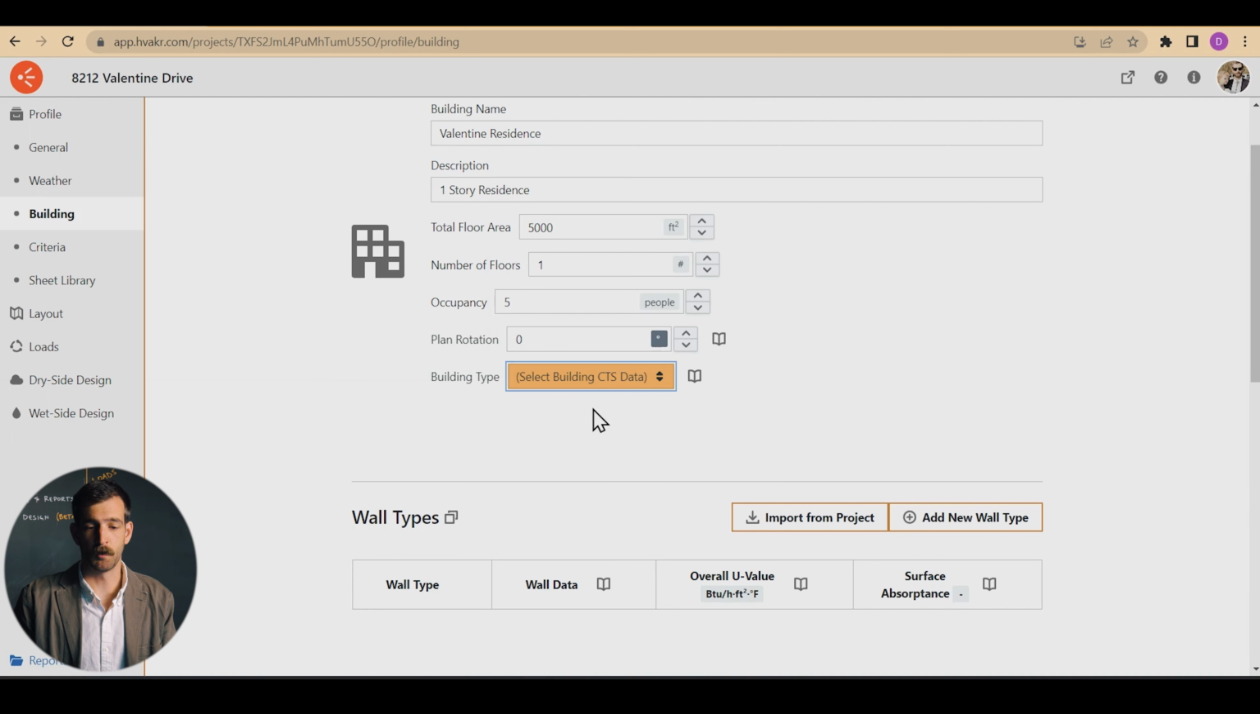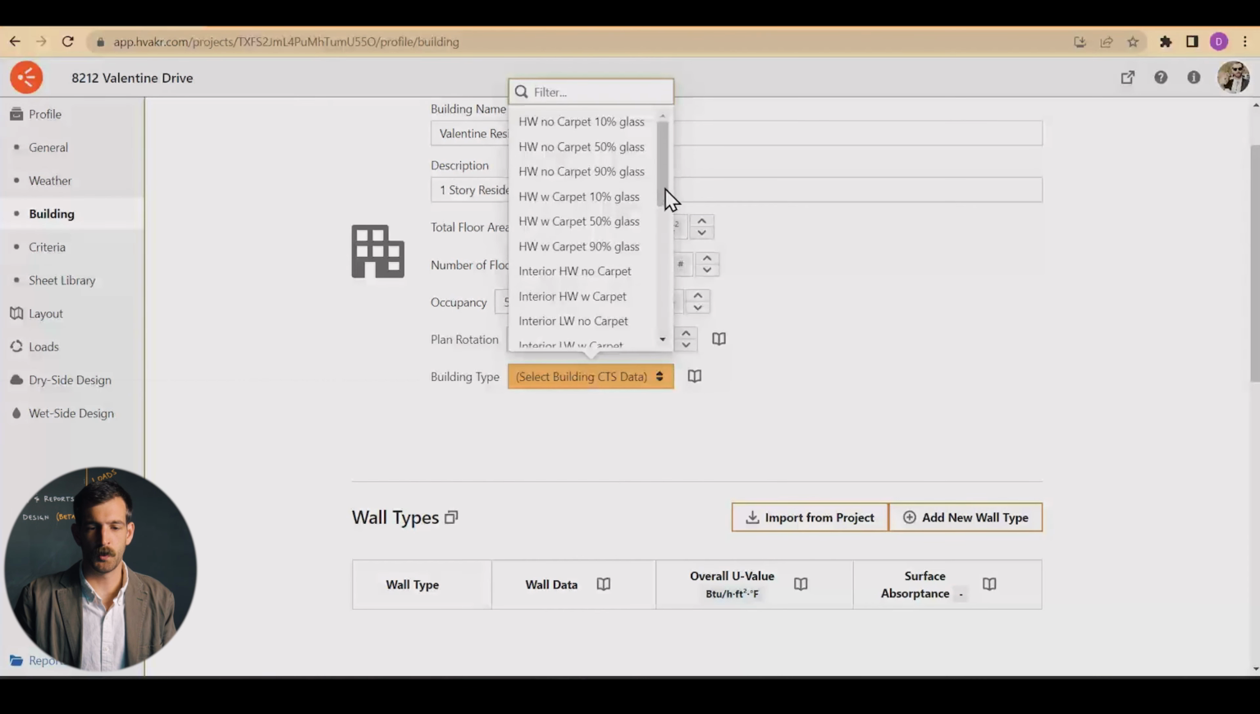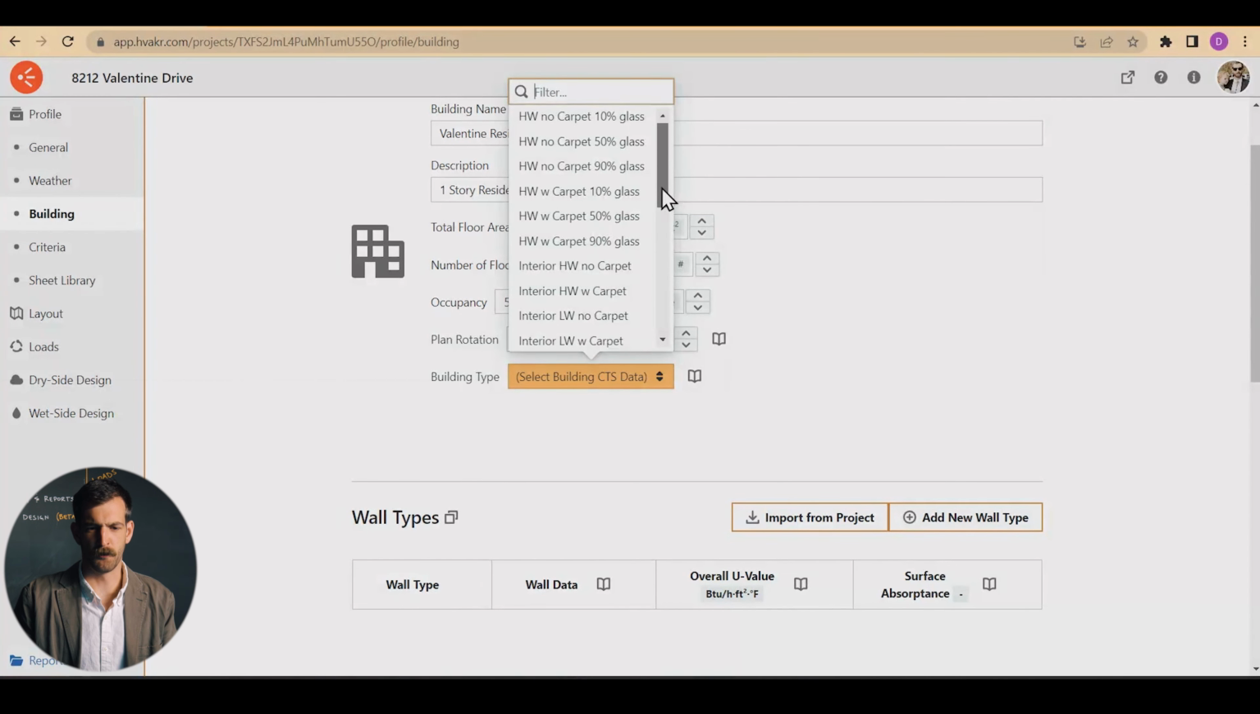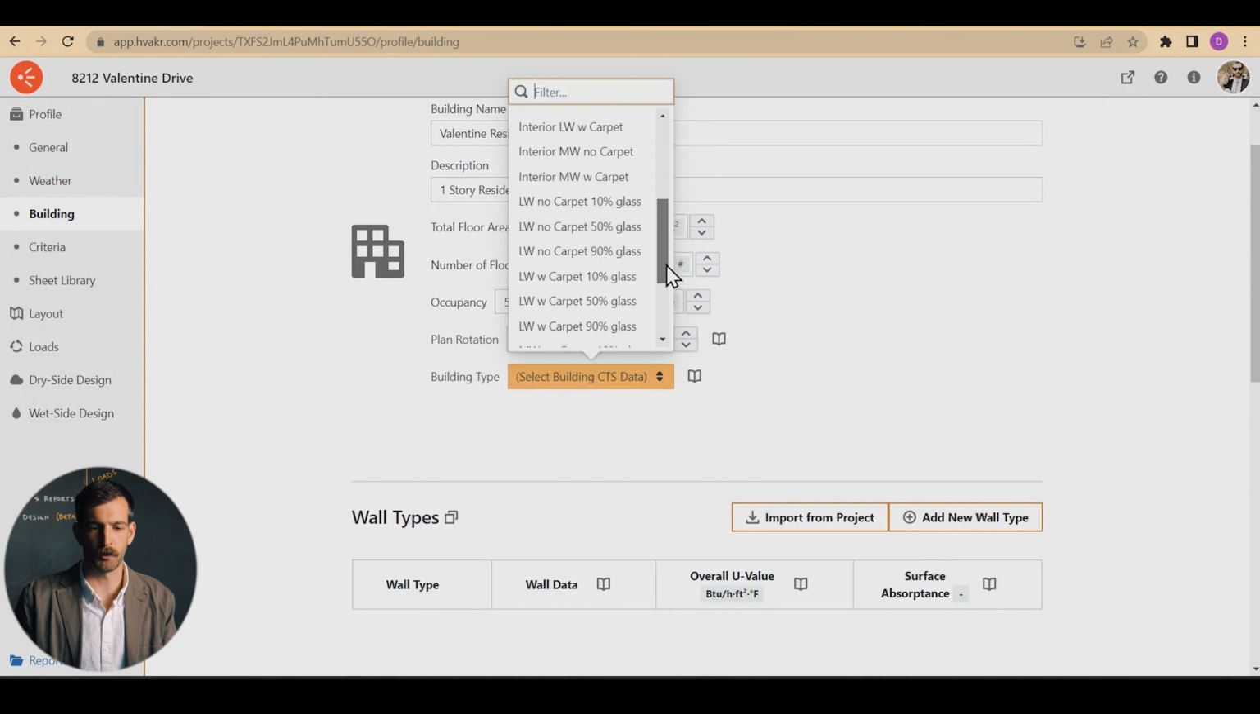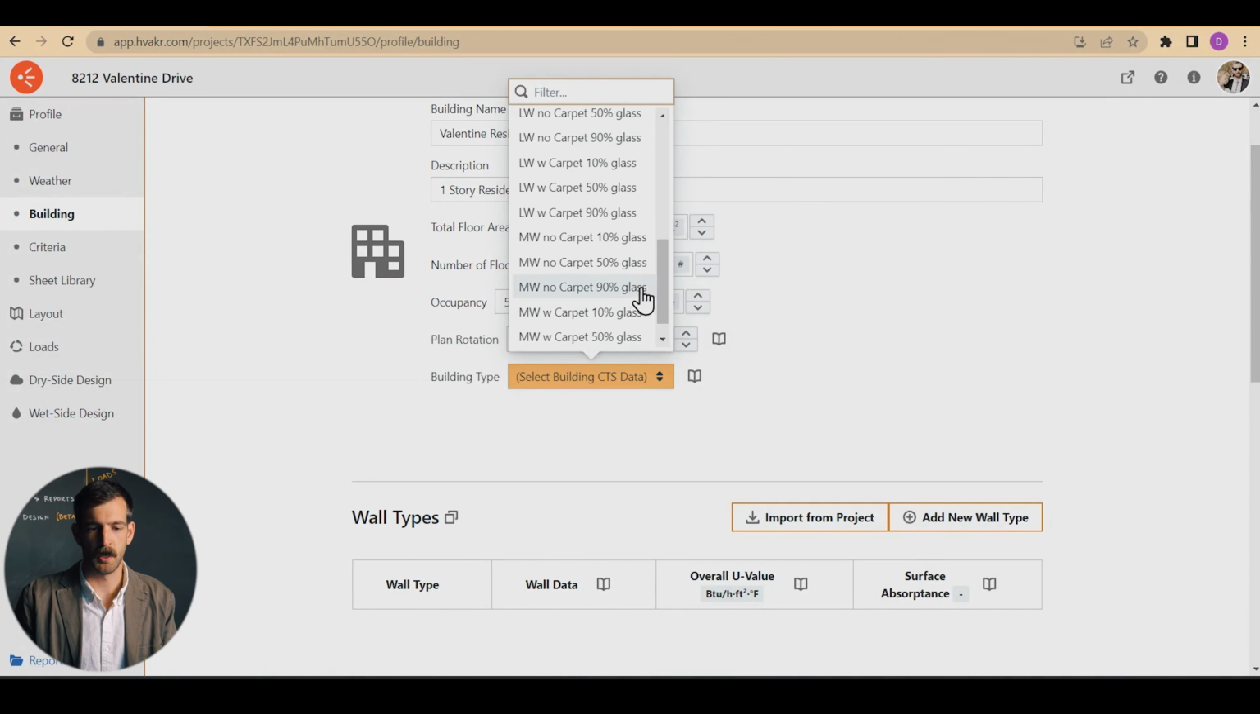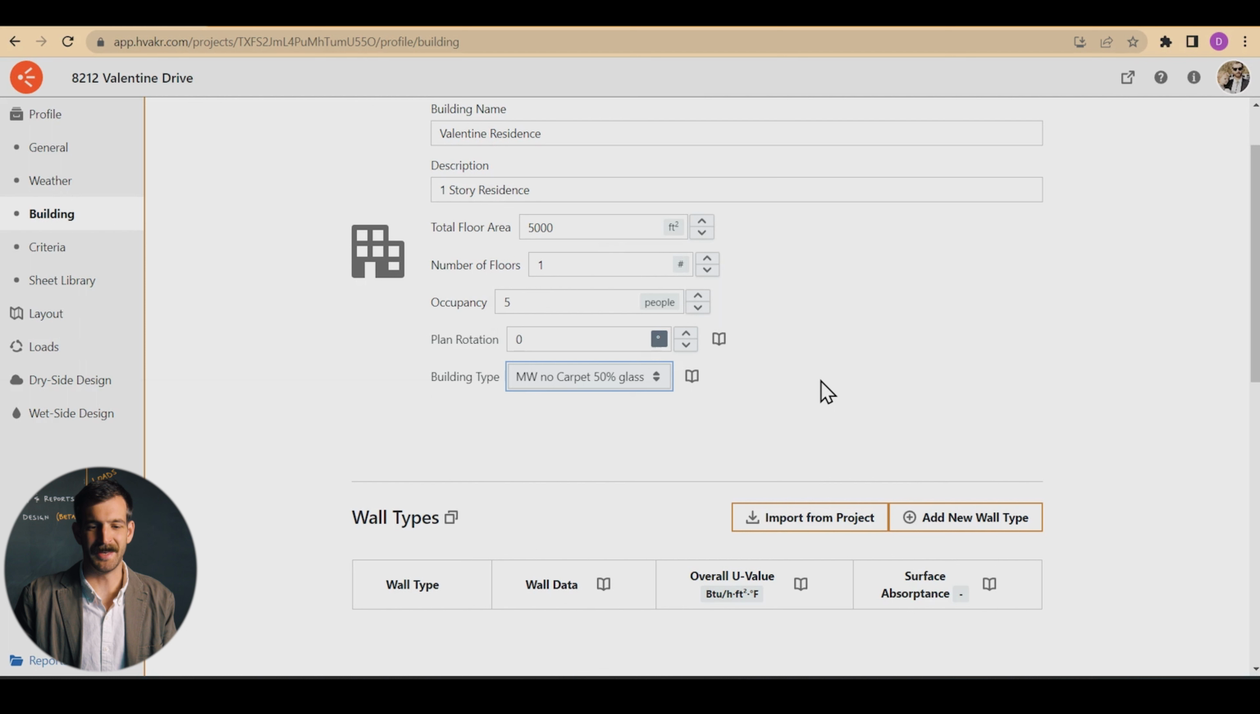The next input is your building type. This is where you specify the rough building mass and glazing properties of your project. It does not need to be exact. If you just get an approximate estimate, HVAKR is able to accurately calculate the time delay in the heat transfer due to the thermal mass of your building.